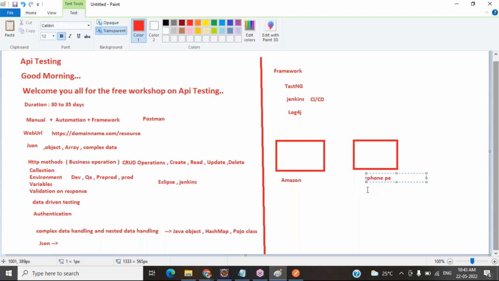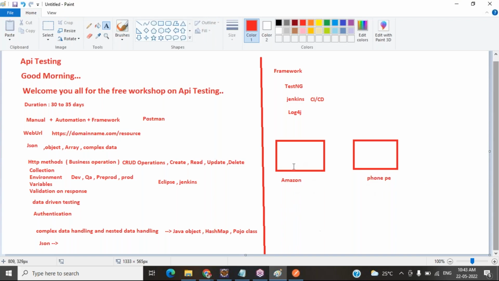Okay, so what is happening? The user is going to the Amazon application and searching for a product. He selected a product, added it to the cart, and now he wants to buy it. So what he is doing here: there is a pay now option.